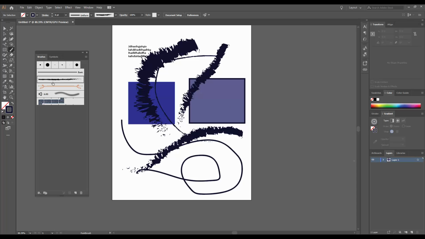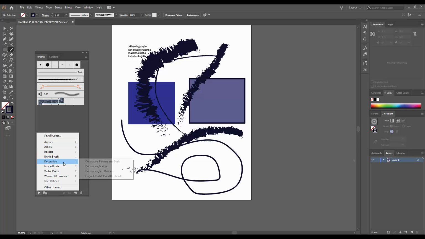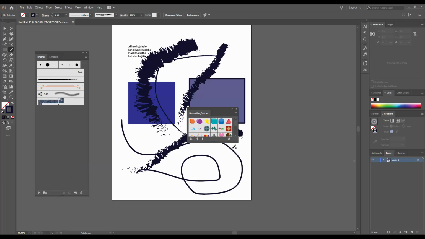But if you want to have more options than what they default to, come down here to this little button. It looks like a bunch of book stacks. That's called the Brush Library menu. And you can come in here and look at all the different types of brushes they have. So let's look at Decorative and let's look at Scatter. So here you're kind of like, what is all of this about?